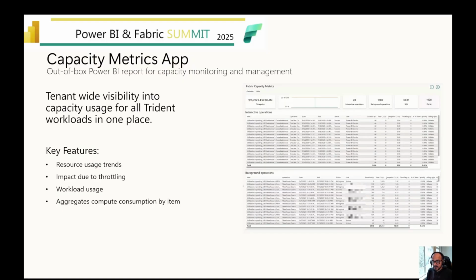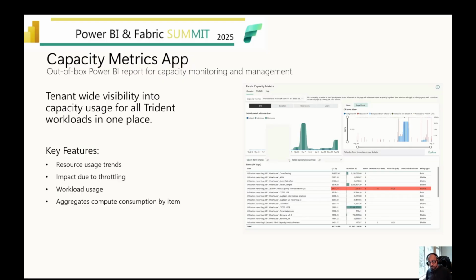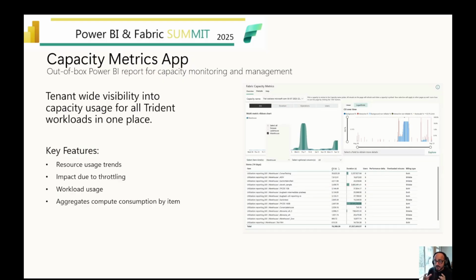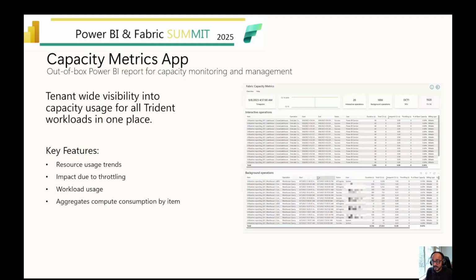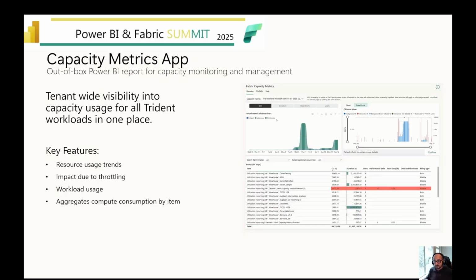So a lot of rich insights baked into understanding your capacity utilization, resource usage trends, and impact on capacity due to throttling, etc. There's also active work happening on this end towards enabling more cross capacity insights and chargeback information. All of those new reports are coming up in the next few months that we will deliver for you to be able to gather additional insights into resource usage trends.